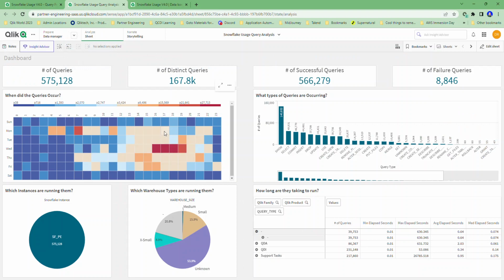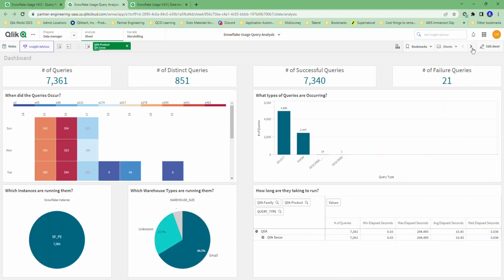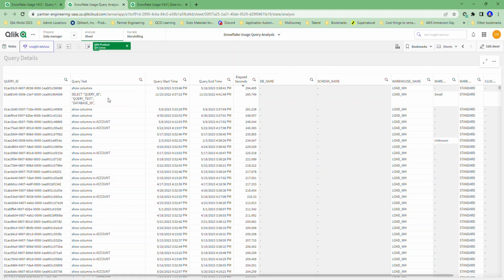I can see what times they're running, what instance, what warehouse types they're running on. I can break these things down, whether I'm looking at Qlik Sense or Qlik Sense SaaS. So if I look at my Qlik Sense history, I can then see what time those queries are running at, and I can go look at all of the details about the query text itself for those. So that's kind of the high level breakdown of what version 4 is.